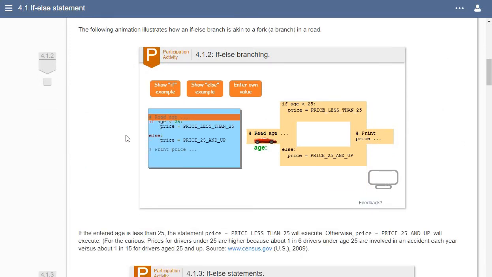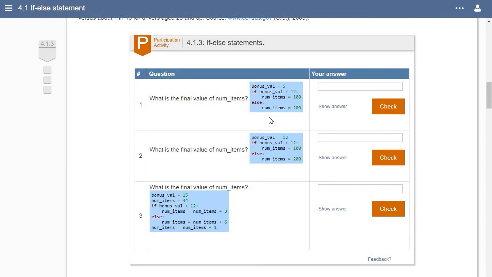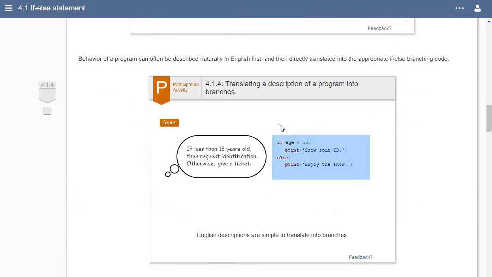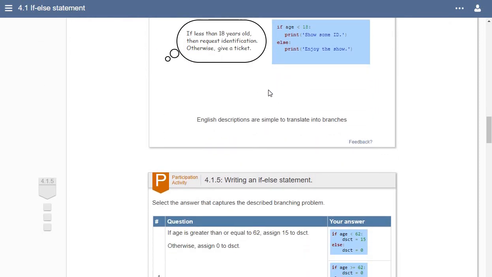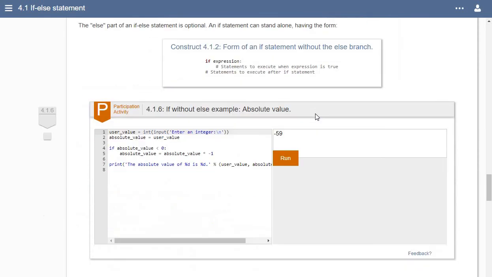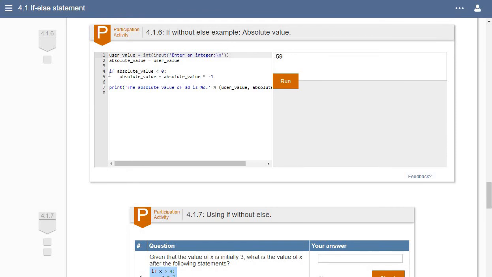So the next thing you need to know, let's move down a little bit here, is, let's see, they're still talking about else statements here. And here's some examples of how to use them. And let's see, translating description into the branches. Writing your own if statements, you can do all this. Let's see. And if without an else, here's an example of that. This is what I was talking about.